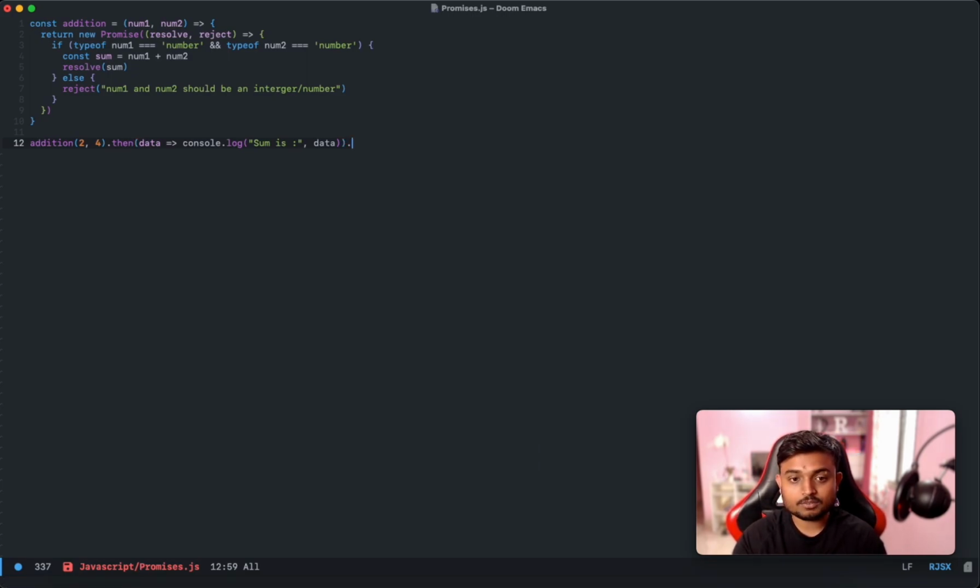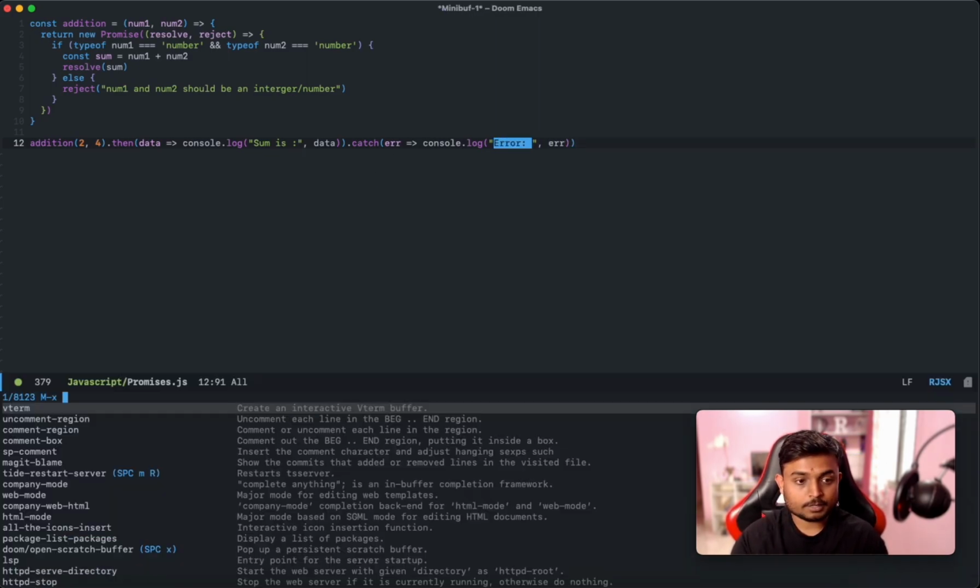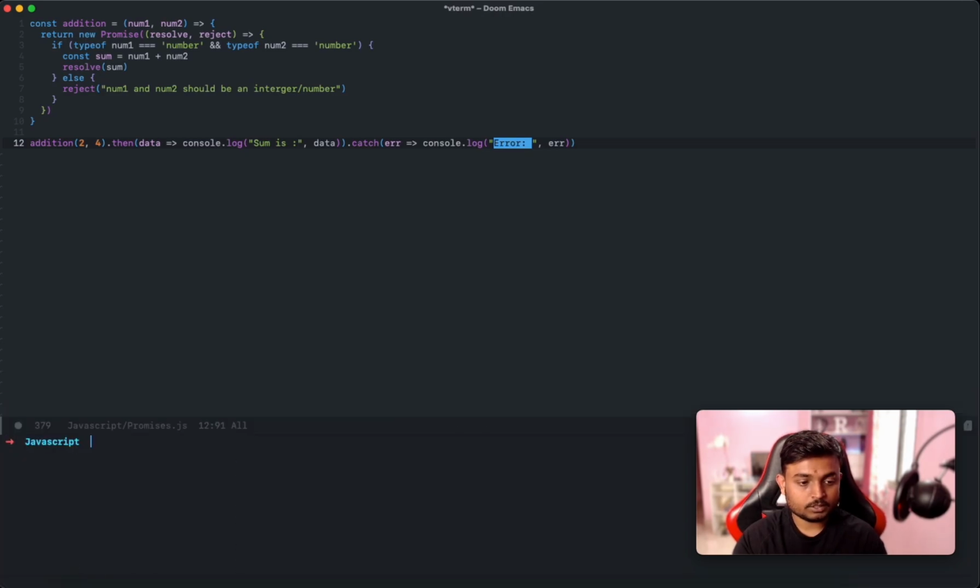There is a function which is catch. It takes one parameter, and here I will console.log error, and let me make it more sensible so that we can see it. So now let's run this program: node promises.javascript.